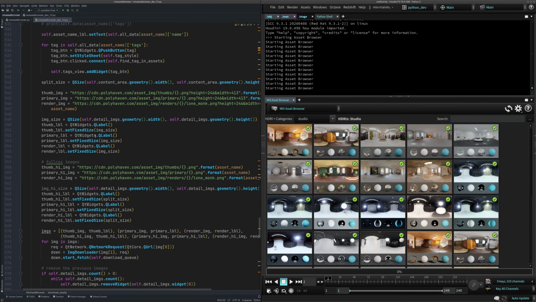Let's implement that now here. Where do I want to implement this? Right here. That's fine. filter_assets, and this is going to take the text. Basically that function that we connected is going to send us the text for free.